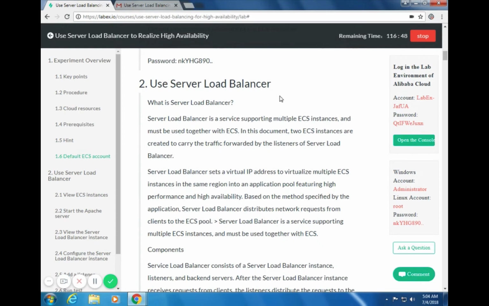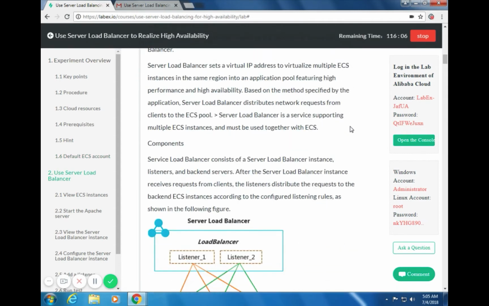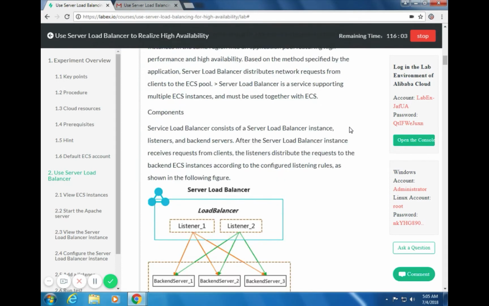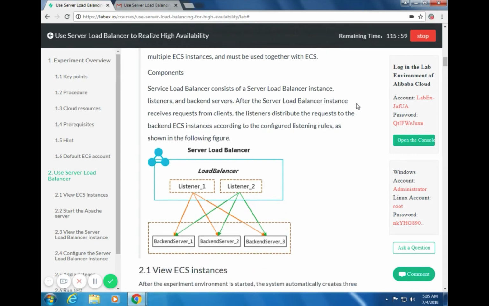So what is server load balancer? The server load balancer is a service supporting multiple ECS instances and must be used together with ECS. In this document, two ECS instances are created to carry the traffic forwarded by listeners of the server load balancer. Server load balancer sets a virtual IP address to virtualize multiple ECS instances in the same region into an application pool featuring high performance and high availability based on the method specified by the application. The server load balancer distributes network requests from the client to the ECS pool.